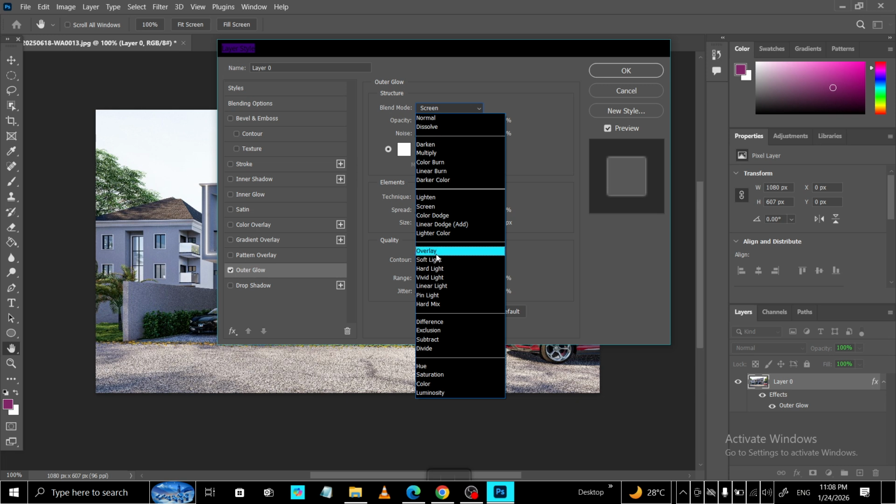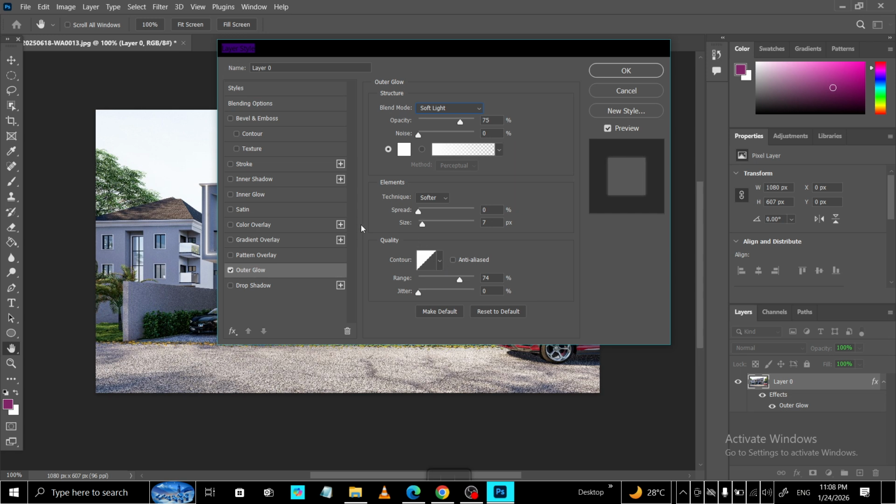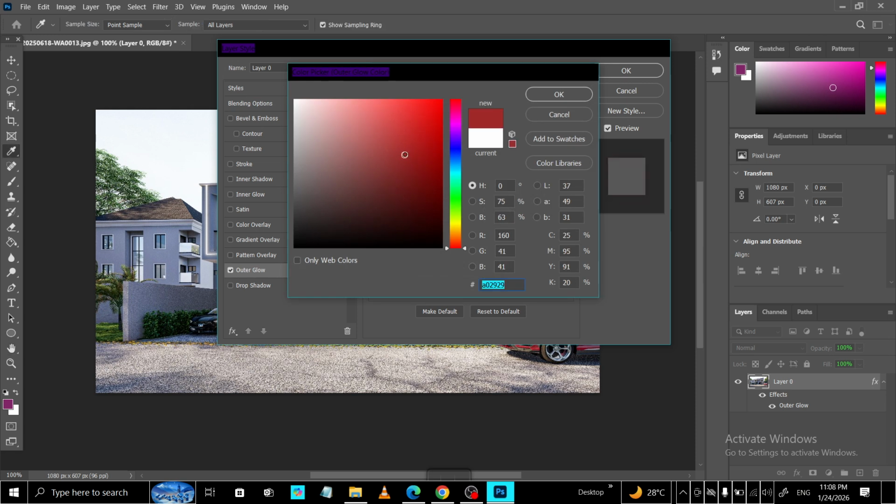As you balance opacity, size, and spread, think about the mood you're going for. Subtle glows are great for readability and polish, while stronger glows are perfect for emphasis and style. You can always return and fine-tune later. When you're happy with the result, click OK. Your object now glows, and because this is a layer style, it remains editable, non-destructive, and easy to adjust whenever your design evolves.